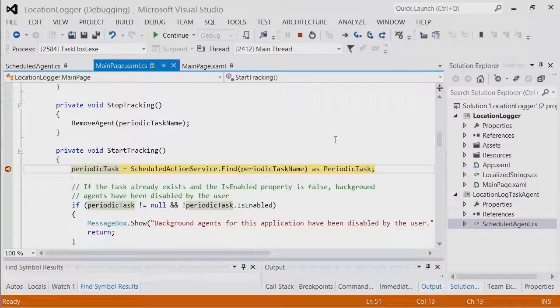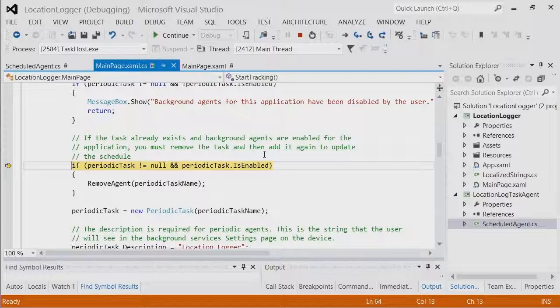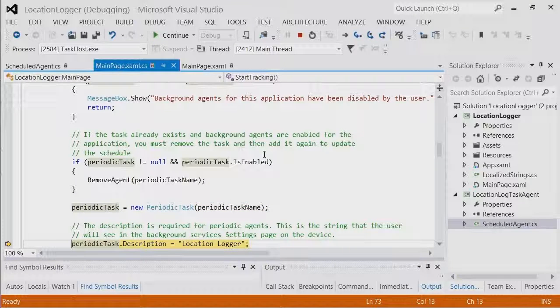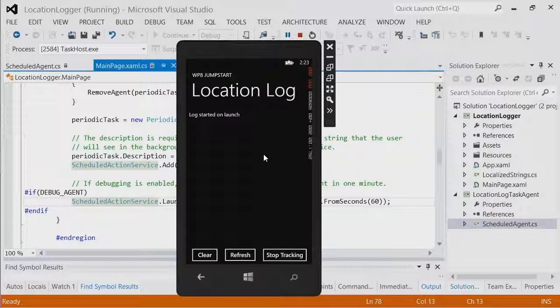We first of all find if there's one of that name already there, which is null, because that's not surprising, because we haven't run this before. If it wasn't null, we were going to remove it and then renew it, so add it again. So this is the refreshing code. We new up a periodic task object, give it a description, and this will turn up in the settings on the phone. Then we add it to the scheduled action service. And this is the debug thing. We're going to say, okay, I actually want to launch this thing in 60 seconds time. So then we just let it run, and then we wait for 60 seconds.